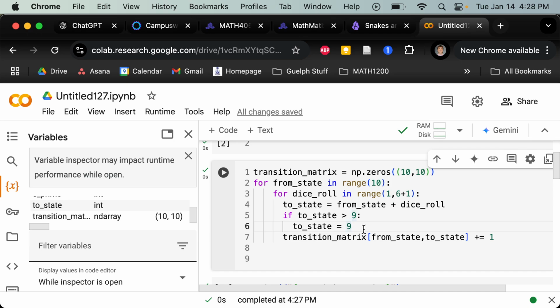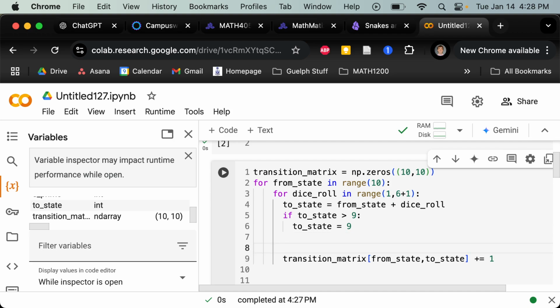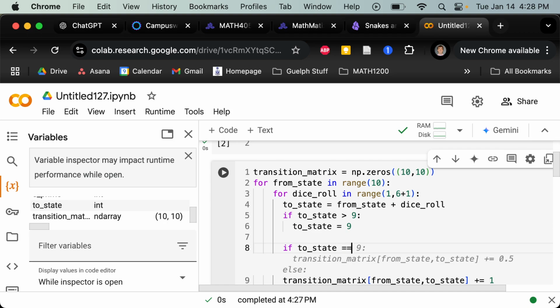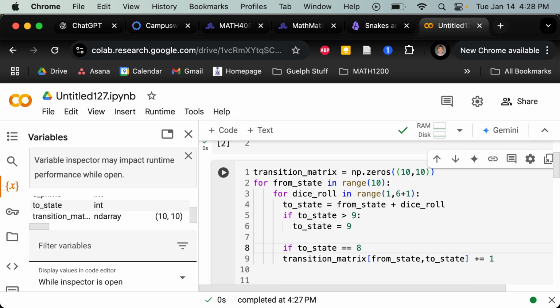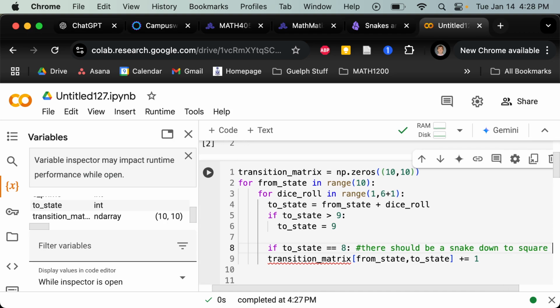But fortunately, in the way I've written the code, the snakes and ladders are kind of easy to see. The snakes and ladders do things if the to state, as I have written it now, is somewhere where there's a snake or a ladder. So if to state equals 8, another pro tip in Python: equals is double equals. So that's how you got to make sure you do that. And look, let me try doing something. Let me say there should be a snake down to square 2.